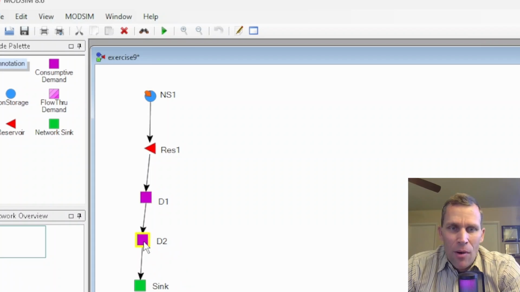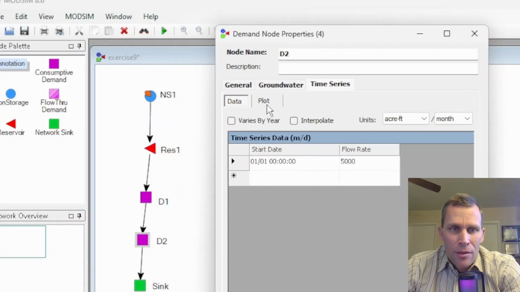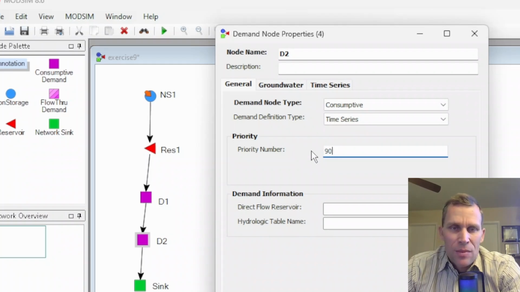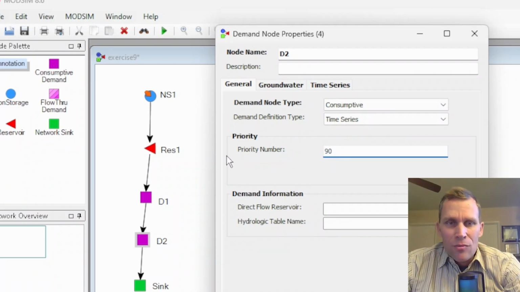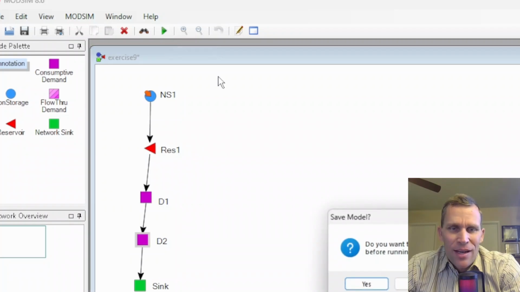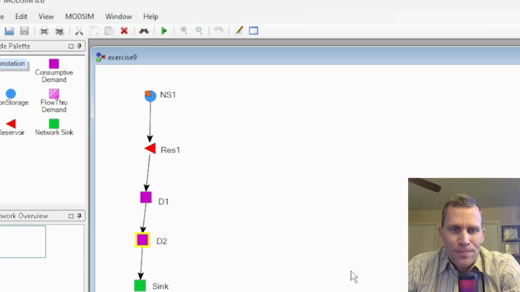Now for D2, I'm also going to lower the priority number. So in the general tab, it was 110. Now it's 90. So this means the simulation will try to deliver that 5,000 acre feet per month of flow to D2 when the hydrologic state is either normal or wet, but not when it's dry. Okay, so I'm going to click apply and OK. Let's go ahead and see what happens when we run the model.